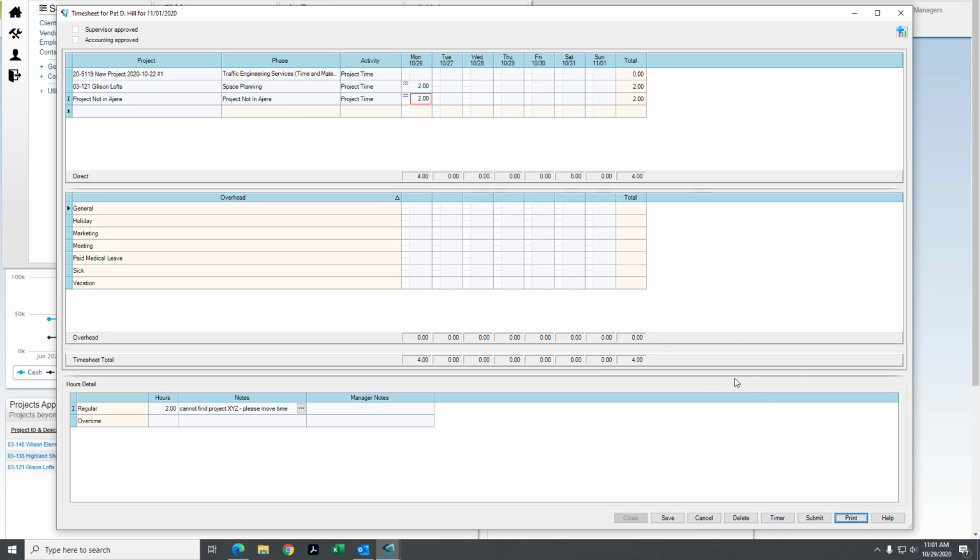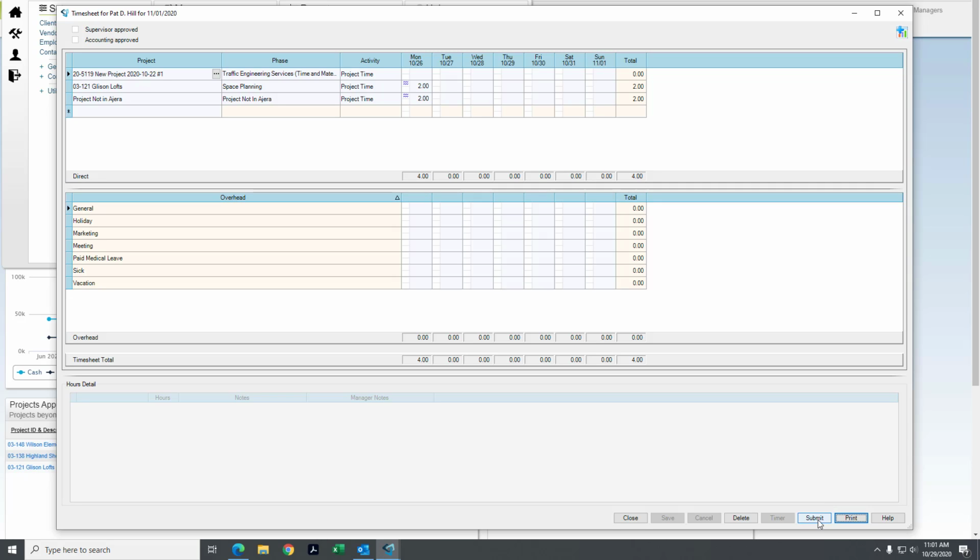And then when you have your 40 hours of time in for the week, you would hit submit, to submit the timesheet in for supervisor and accounting approval.